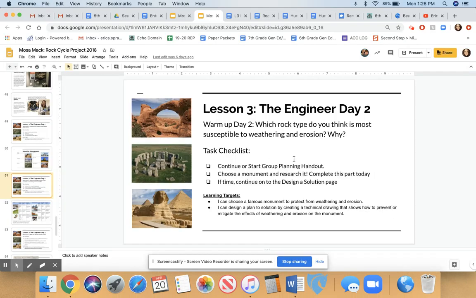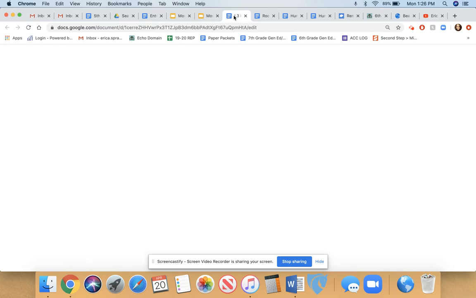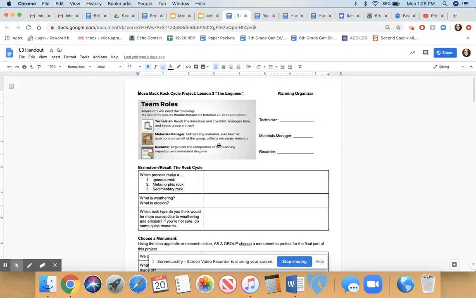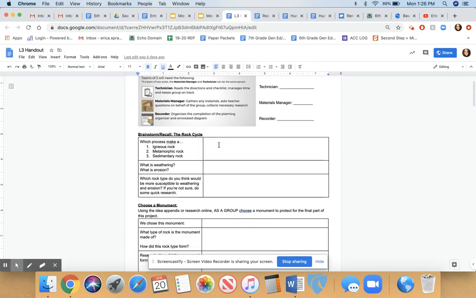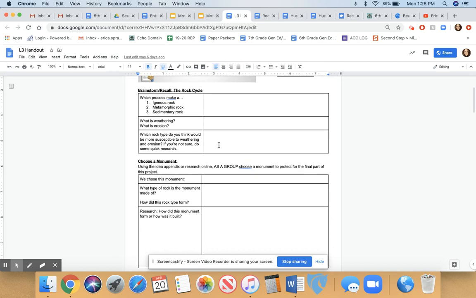And we have a planning handout that you're going to do by yourself. I know it says group planning, but we don't really have that ability anymore. You're going to fill out this document. This is going to be submitted. This is your evidence of planning.